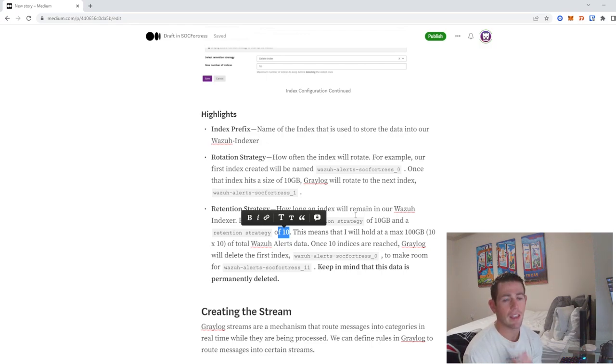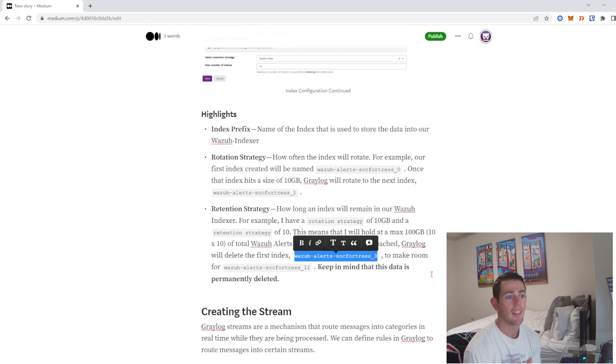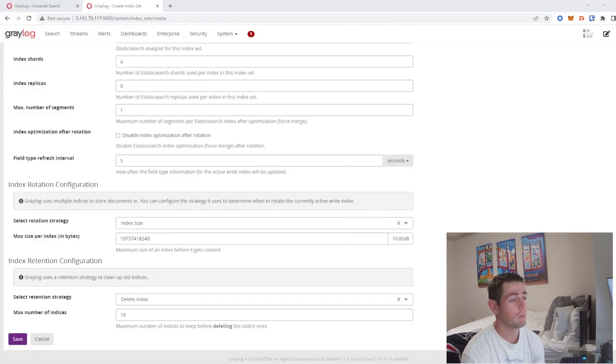Now, once my 10th index is reached and we need to roll over to wazuh-alerts-sockfortress_11, Graylog is going to automatically remove the earliest index within that 10 range block. So that's going to be our _0 index, which gets removed to make room for our 11th. When our 11th index rotates to 12, then our _1 index is going to be deleted. That cycle is just going to be constant unless you delete the index set. Do keep in mind that once these indices are deleted, that data is permanently deleted, unless you configured snapshots within your Wazuh indexer, which we'll get into in later videos. So do keep that in mind, that data will be permanently deleted.